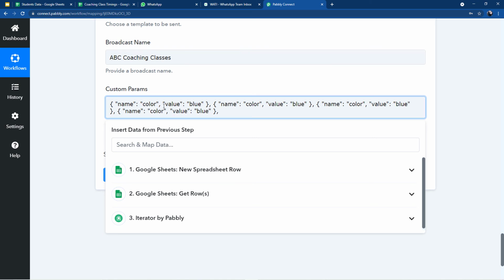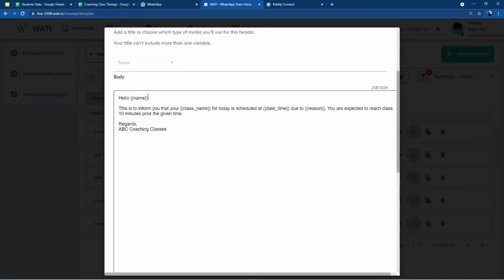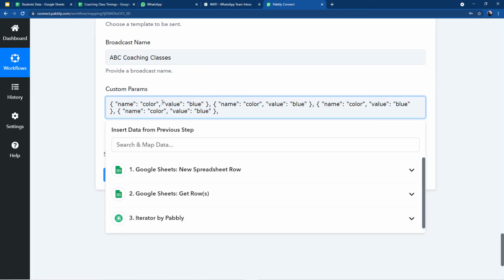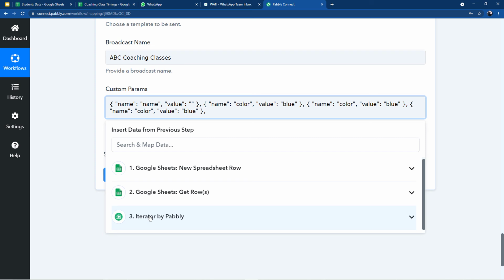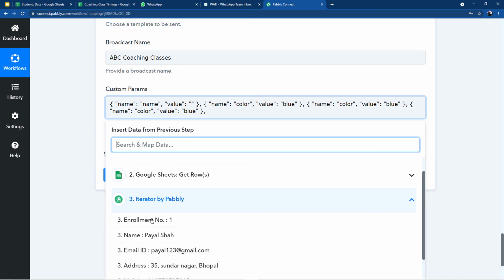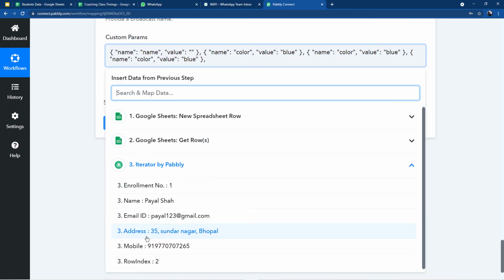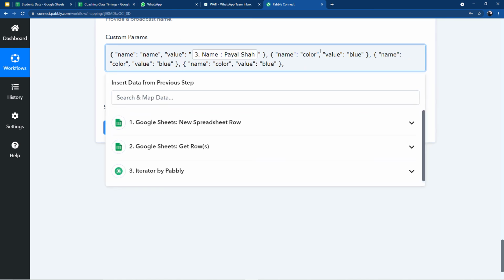Now let's give the name and value to our parameter. The name of my first parameter is name itself. So in the place of color, I'm going to write name. Okay, and in the value, I'm going to write my student's name. My student's name here, I'm going to get it by iterator. Why? Because this is how we separated the value. So here the name of my student is Payal Shah. Okay. So I just provided the name here, and then let's see the second parameter.